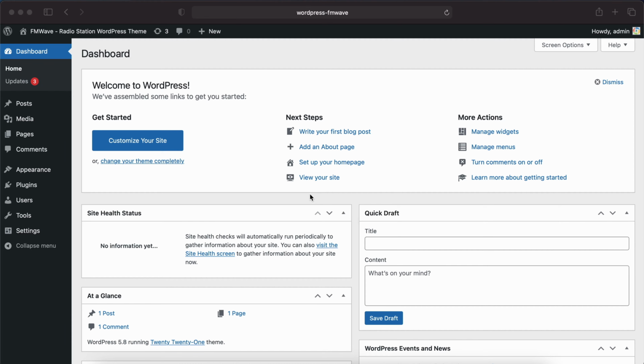Hi, today I will show you how to import one-click demo data on the Fmwave radio station WordPress theme. First, download the theme from Theme Forest. Log in to the WordPress admin end.